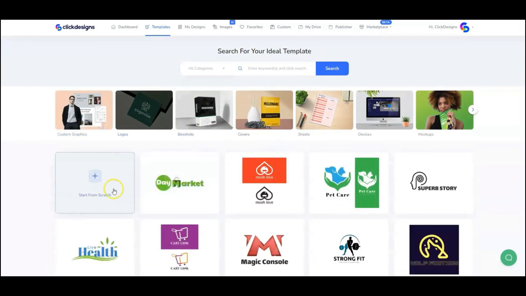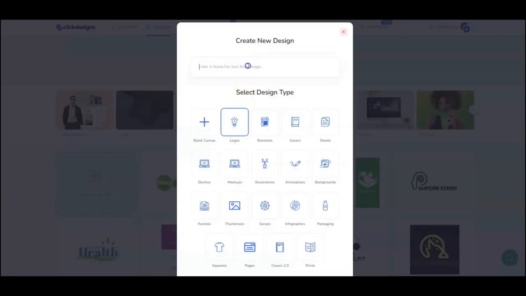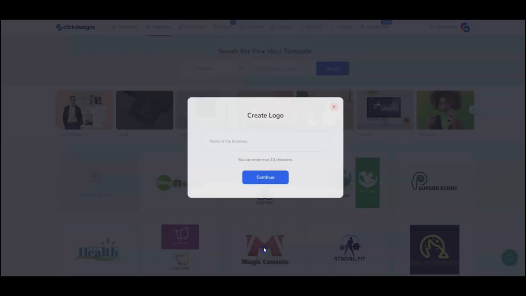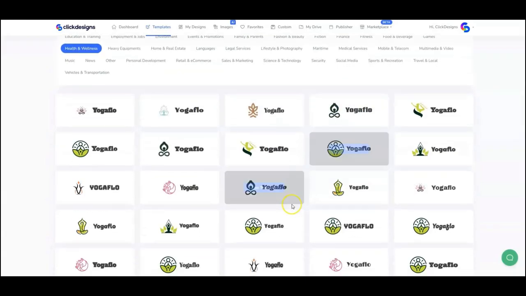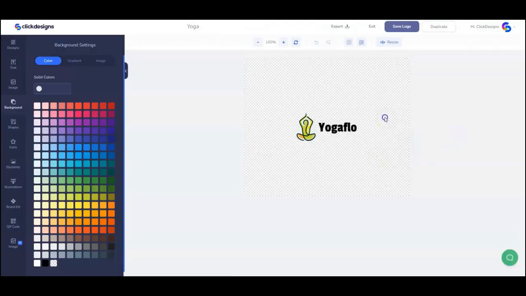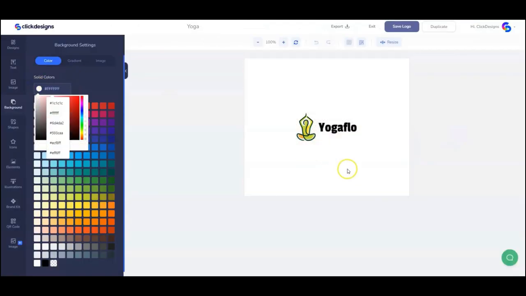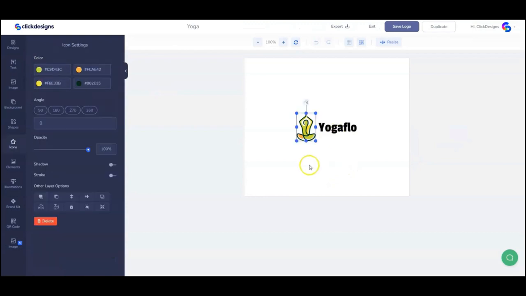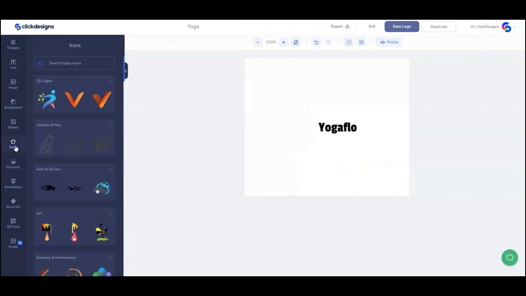Log into your ClickDesigns account, click on Logos, then click on Start from Scratch. Right after that, type in a file name for your logo, tick Logo, and then type in the business name for your logo or whatever name you would like to appear on your logo. This is the automated logo generator. What I'm going to do is tick on a template that I like. Then I am going to customize this even more.